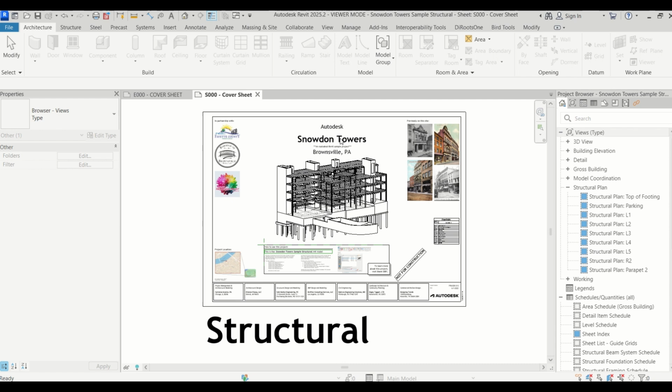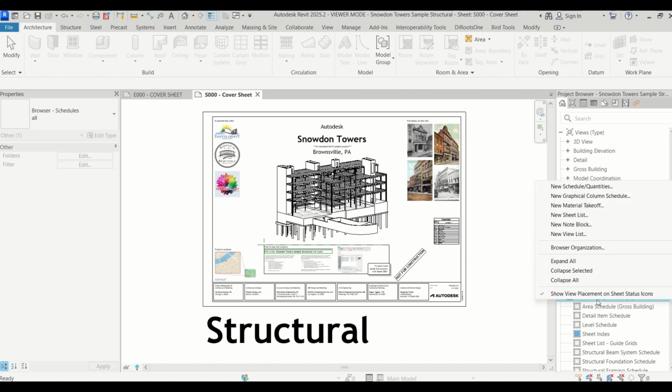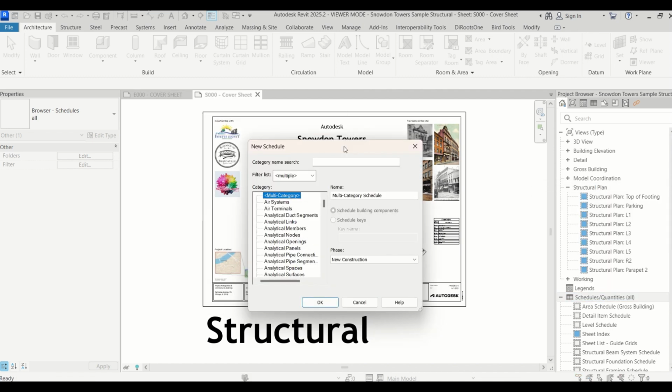In this particular video, we'll discuss how we can create a structural columns schedule. So let's start. First of all, in the project browser, I'll go to the schedule option right here. Right click on the R1, click on new schedule and quantities. Then this kind of dialog box will open.